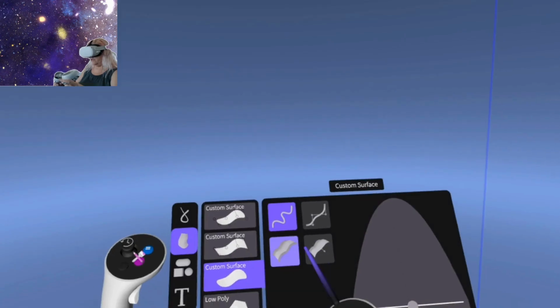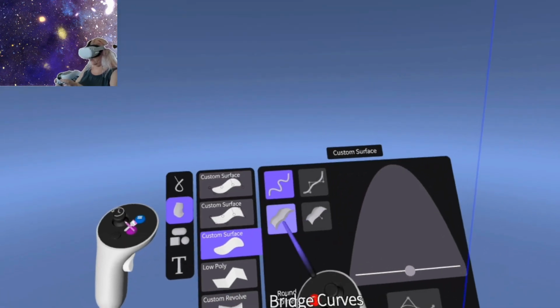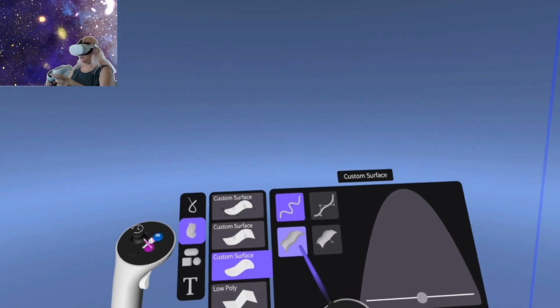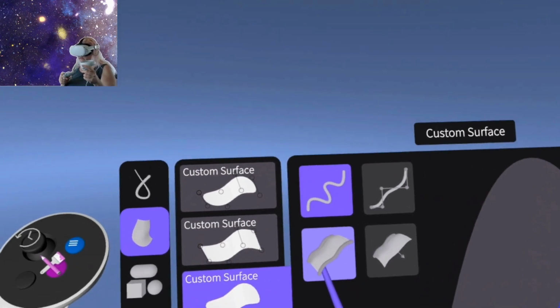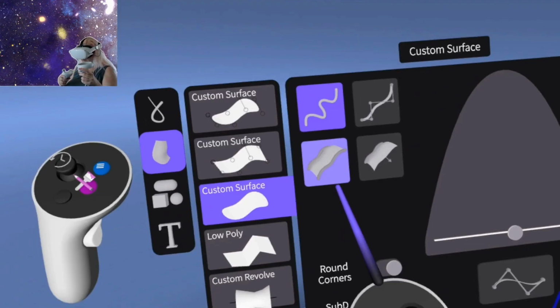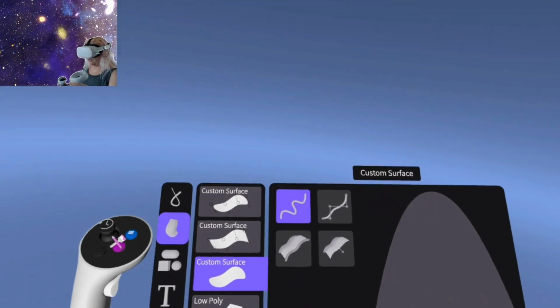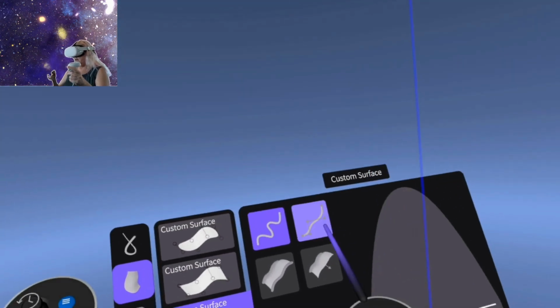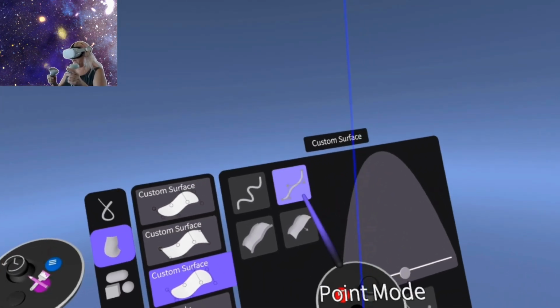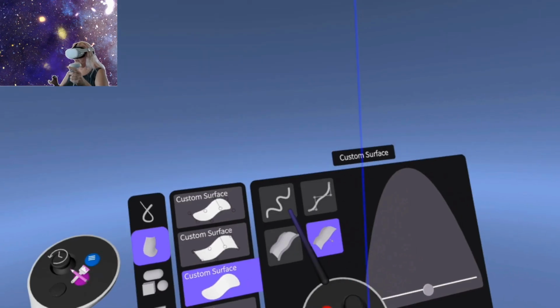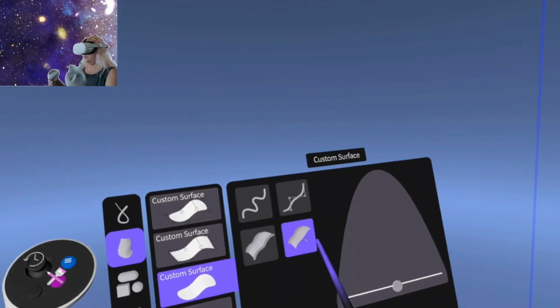Don't need low poly. Surface from spline, bridge curves. So it looks to me like you could draw those tubular squiggles and then have a surface that goes between any two surfaces. Point mode, I think, would let you adjust it afterwards. But I'm just going to go to surface from spline.